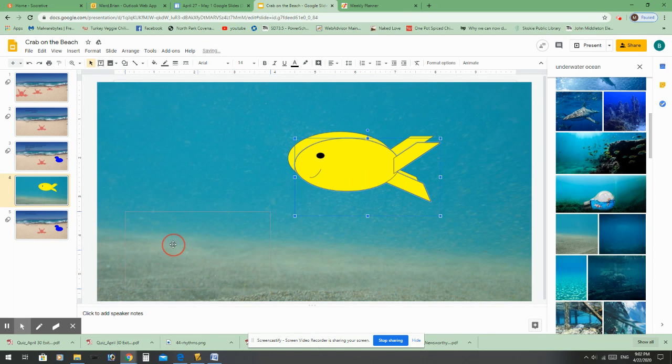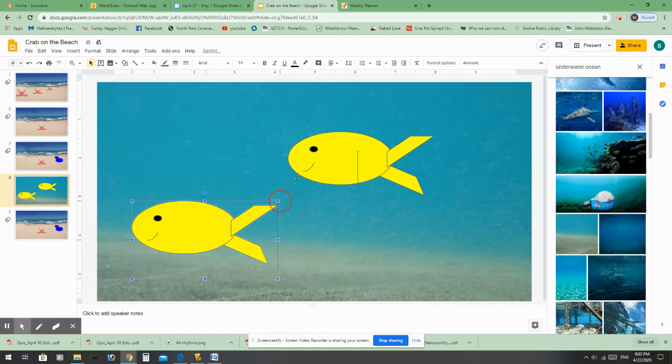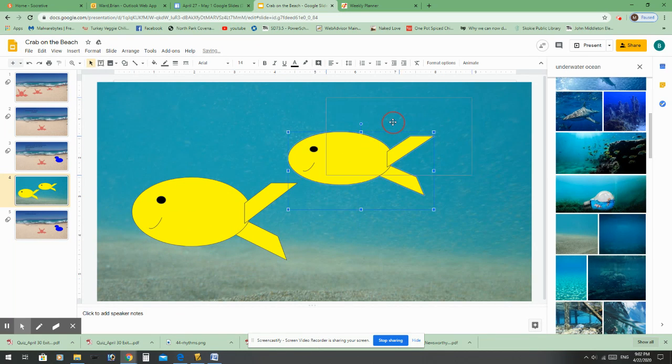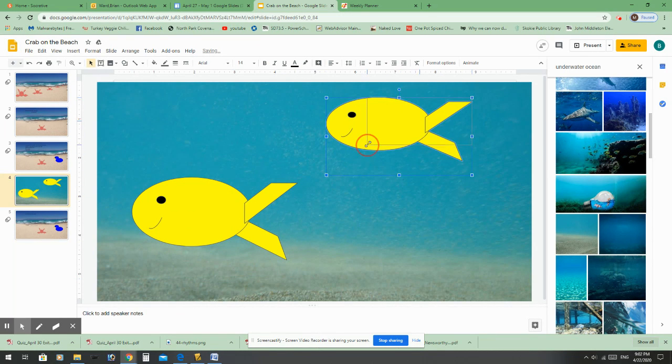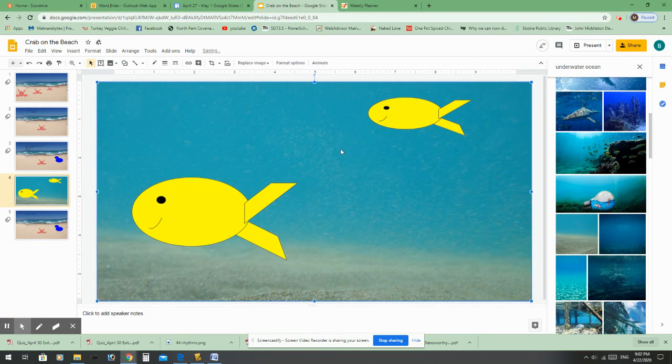Now I have that one, but I'm going to say this one's closer, so I'm going to make it larger. I'm going to make this one further away and smaller. It's just very easy to do because it's all grouped together. So you want to make sure that you group things. So that's how you're going to do. You're going to use those shapes, different kinds of shapes.